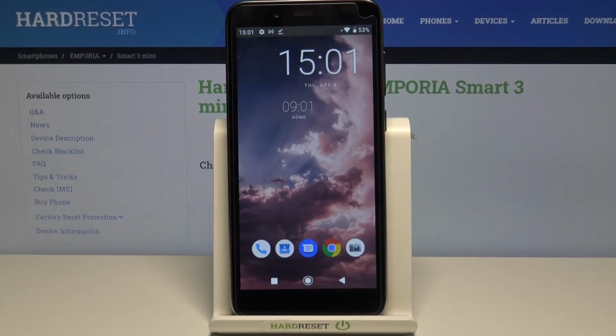Hi everyone, here we've got EMPORIA Smart 3 Mini, and let me share with you how to reset digital rights management, so DRM, on this device.